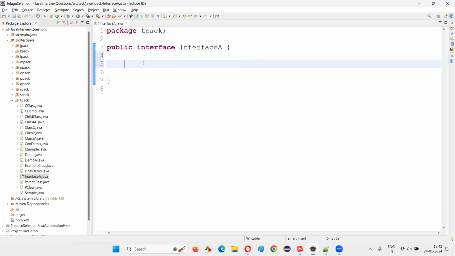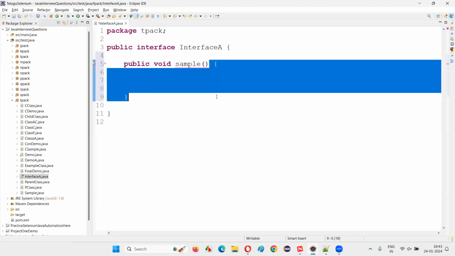So inside this interface, whenever you create a method, by default, the methods will not have any body. If you try to create a method with a body inside this interface, you are going to get an error, because by default, all the methods inside the interface are abstract type. Even though you don't specify the abstract keyword before the methods in this interface, by default all the methods are public. If I create a method like public void sample and try to create a method body here, you see, starting of the method, ending of the method.